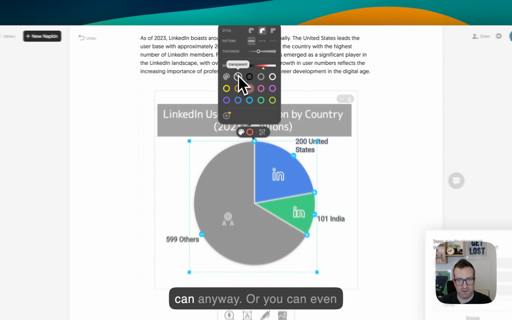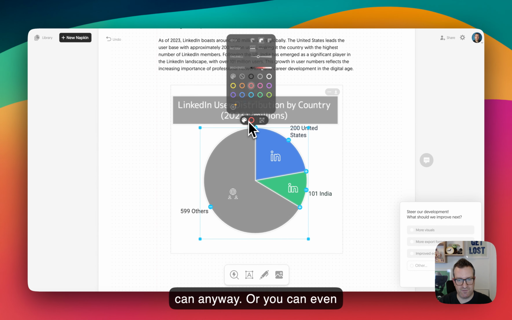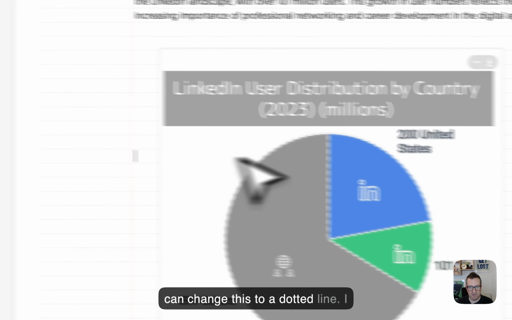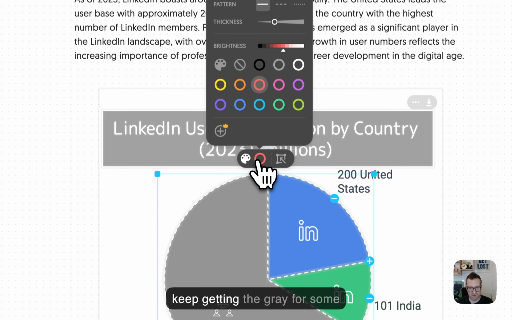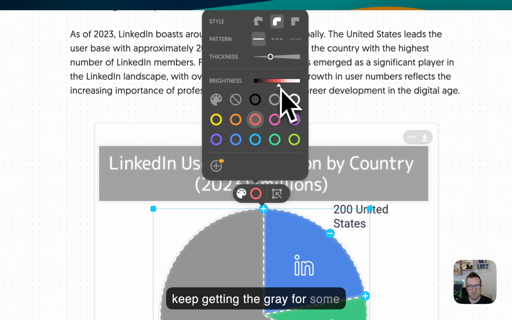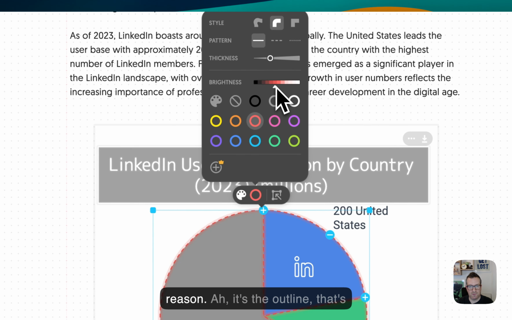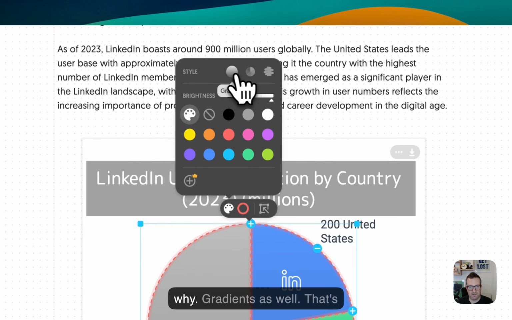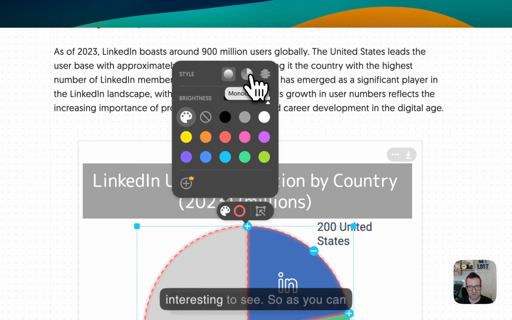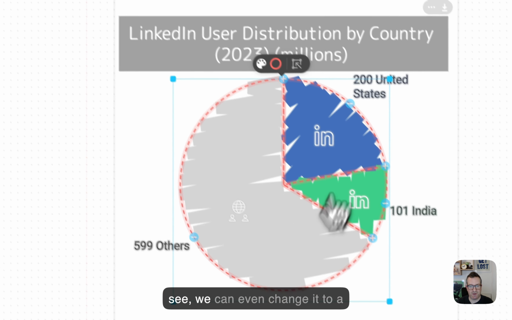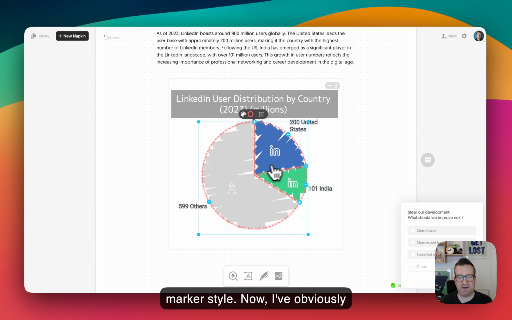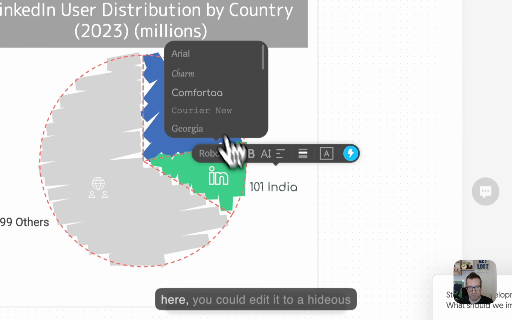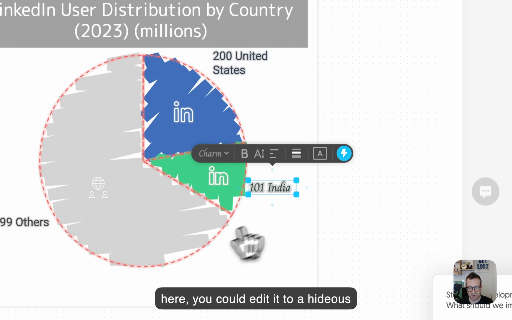I believe I can anyway. Or you can even change this to a pattern. So you can change this to a dotted line. I keep getting the grey for some reason. It's the outline, that's why. Gradients as well, that's interesting to see. So as you can see, we can even change it to a marker style. Now I've obviously made a right hash of that, but you could go in and edit anything that you want within reason. Again here, you could edit it to a hideous font.